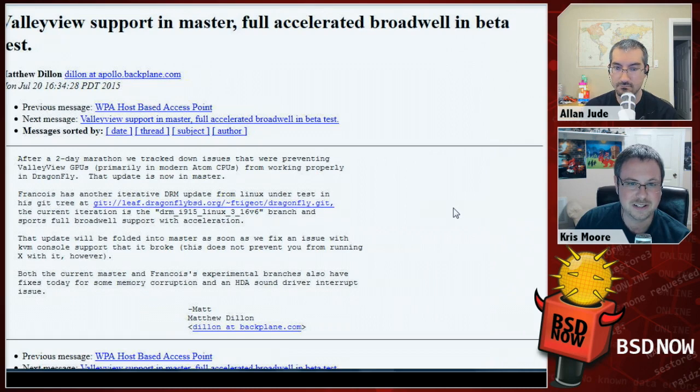And the current iteration there is the DRM i915 Linux 3.16v6 branch, and it supports full Broadwell support with acceleration. Gosh, lots of cool stuff there. And he said also that the update was folded into master as soon as they fixed an issue with KVM console support that it broke. It doesn't prevent you from running X, though. So if you still want to just run it with X, that's cool. And that also fixed some memory corruption and HDA sound driver interrupt issues as well.